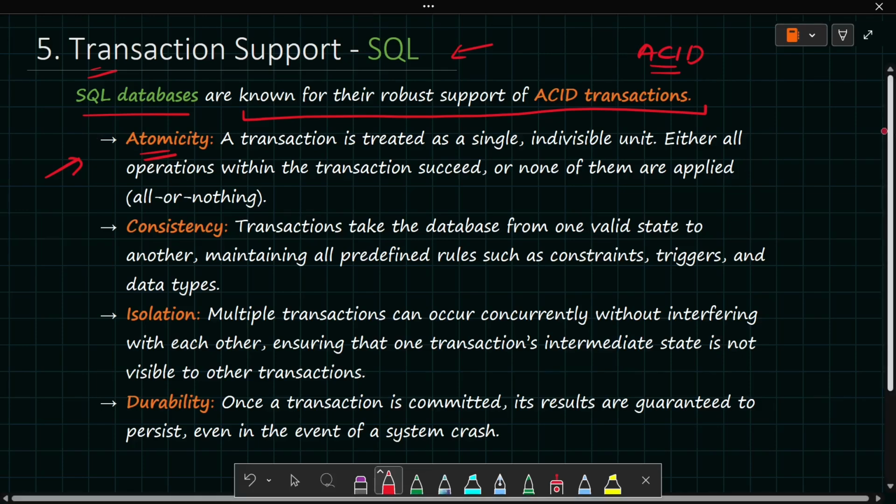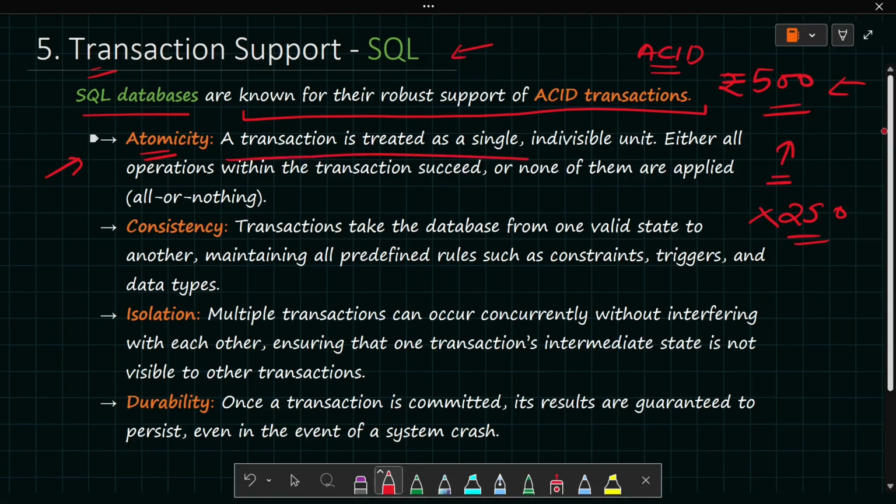Let's say you want to transfer 500 rupees to your friend's account. So there is an interrupt. Suppose the interrupt is the internet is not working, right? Now this never happens, that until where the process has gone, it has transferred 250. This never happens, right? Either the 500 rupees will be credited or it will not. So a transaction is treated as a single indivisible unit. Either all operations within the transaction succeed or none of them are applied, all or nothing.